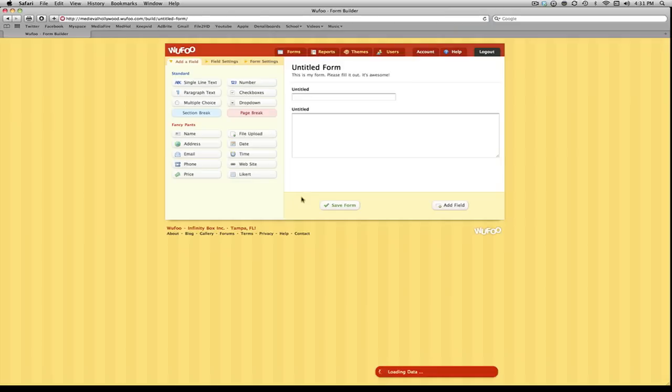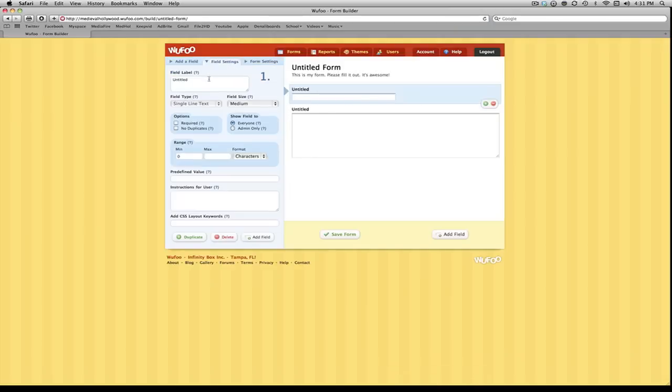So I'll hit continue editing, and if we come over here to the top where it says field settings, we can see we can title everything. Let's say we want to title this subject, so subject. And of course, we can also always change the size of the field, along with whether it's required or not. If you want to make this required for everyone to send it back and forth, you can. You can make it administrator only, which means it's locked unless you have a password, along with a range of characters from 0 to whatever amount.